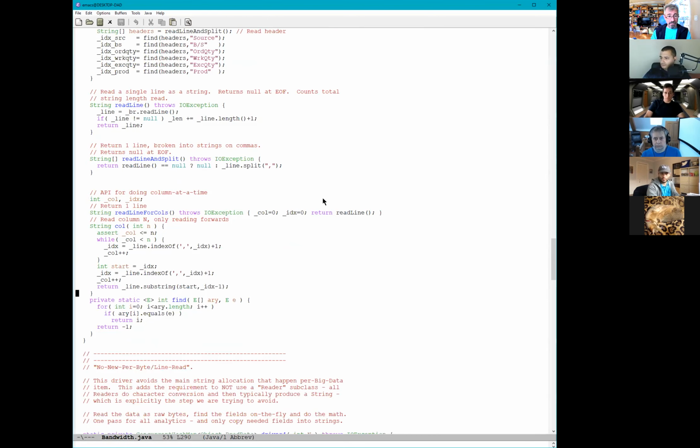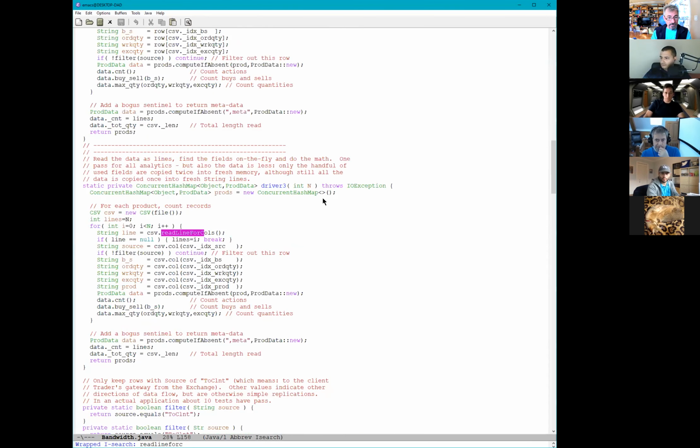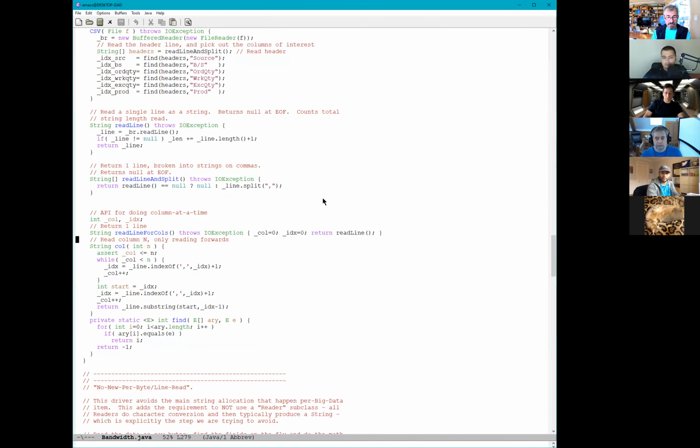What goes on here? Wrong guy. Did I get the right guy? Read line for columns on CSV. Yeah, okay. So he's calling read line, which is a buffered reader read line. That's the bad read line. But instead of string split, okay, what's string split do? Well, string split makes me an array of strings. So instead of string split, I'm doing index of comma, and I'm walking through my columns. So string split is not only allocating an array, it's allocating each of the strings. Yes. Okay, that's a lot of allocation.